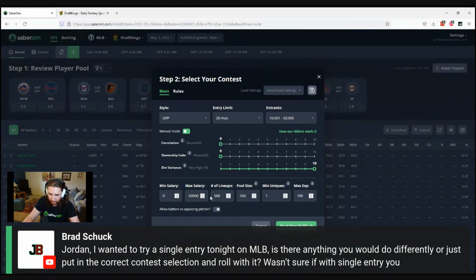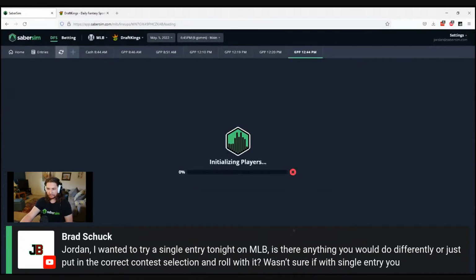But since I'm just playing a single bullet and it's probably just a single entry contest, I don't feel the need to be as aggressive with my stance. So let's let this build. And I'll talk about how I do a research build for just a single bullet and how it's a little bit different instead. We'll give this just a second here. And then I'll talk about how I end up on the lineup I'm going to play.